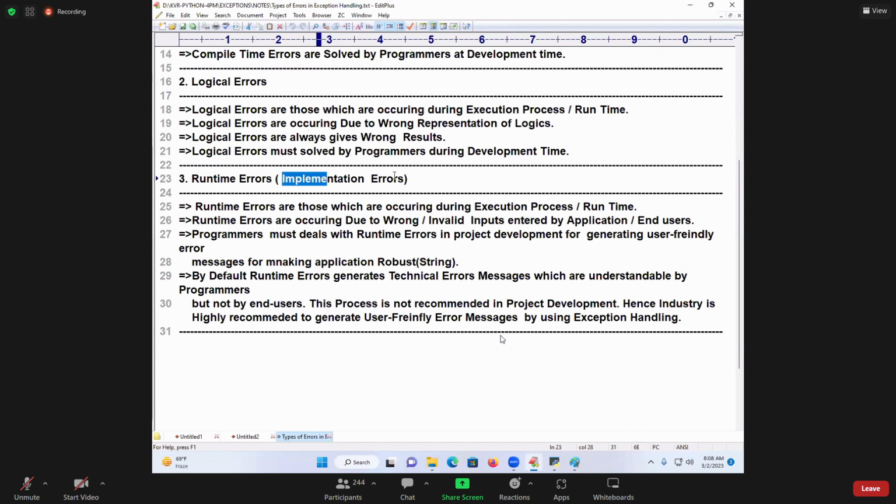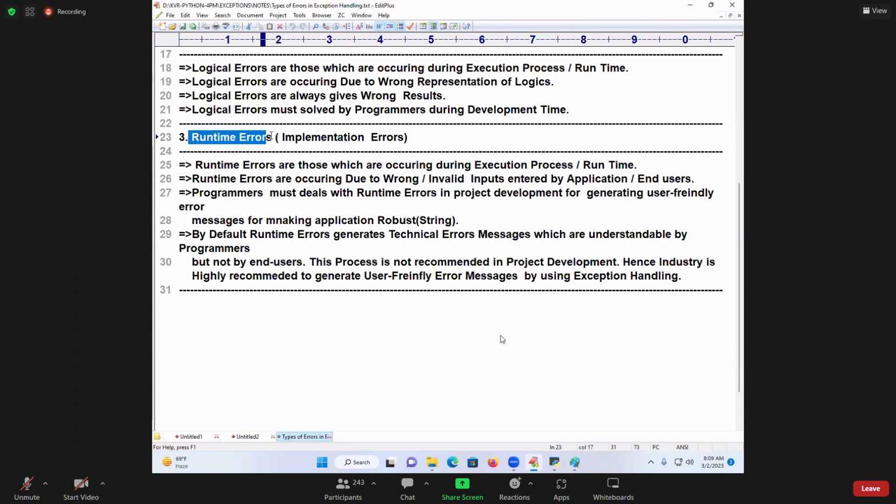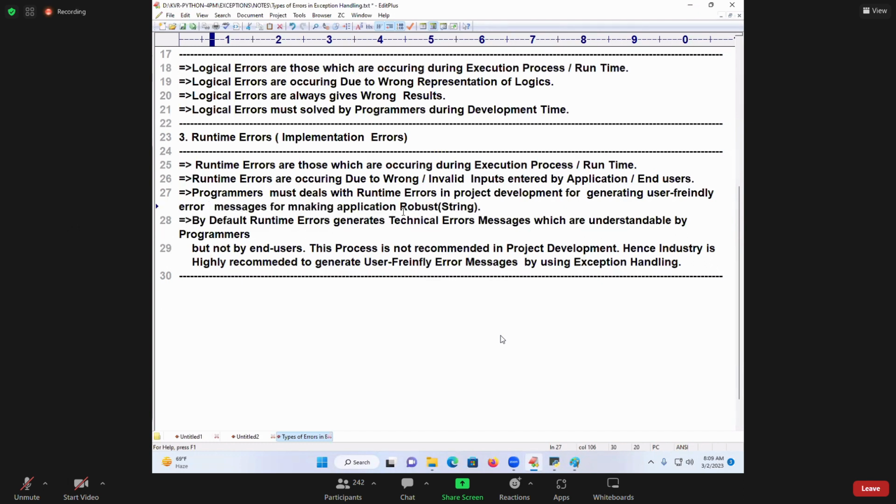Now you come to runtime errors. Runtime errors are nothing but implementation errors. Runtime errors are those which occur during the execution process or runtime. Once again I am saying, be very careful: exception handling means runtime errors. The definition of exception is runtime error. Runtime errors occur due to wrong or invalid inputs entered by the application or end user. Programmers must deal with runtime errors in project development to generate user-friendly error messages and make the application robust.